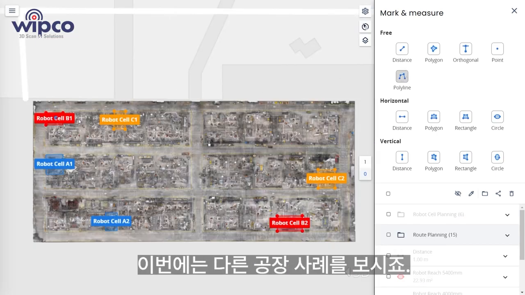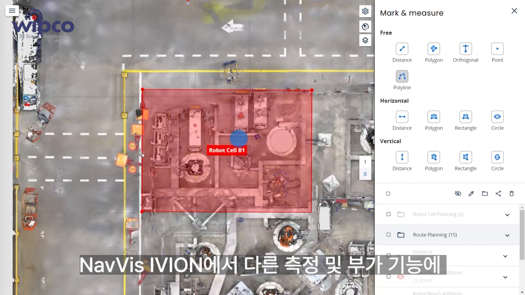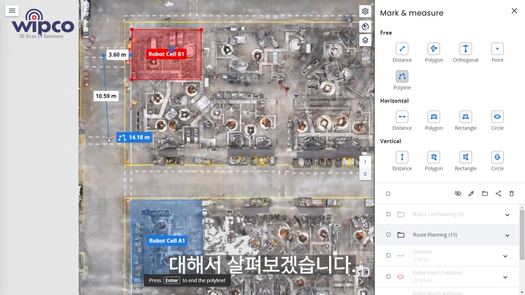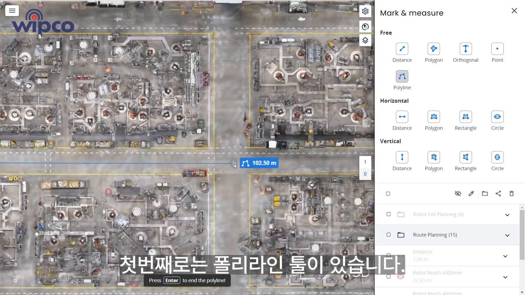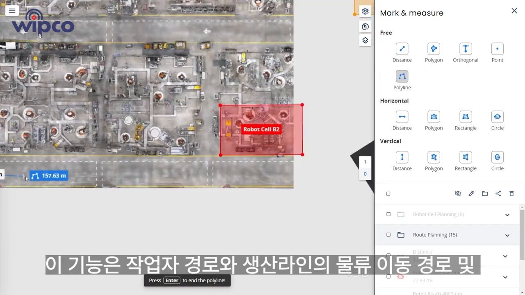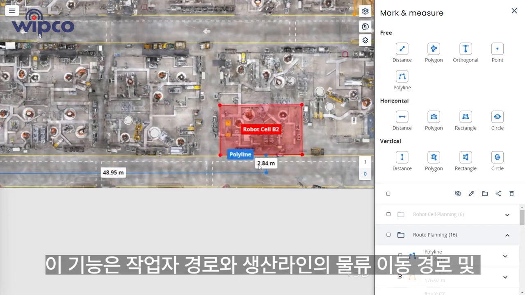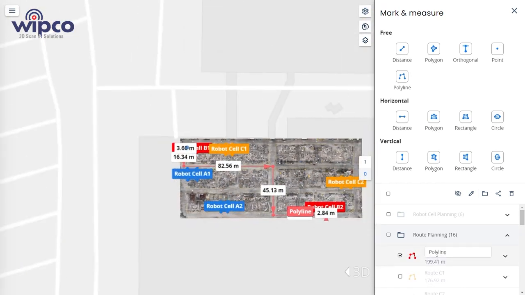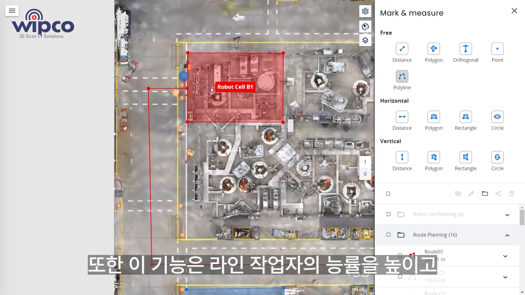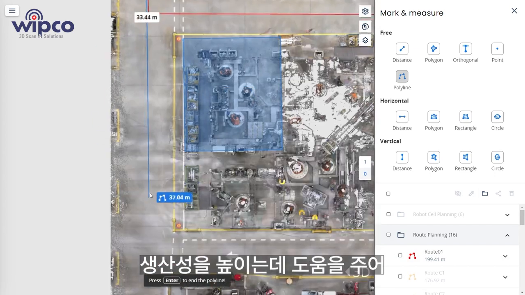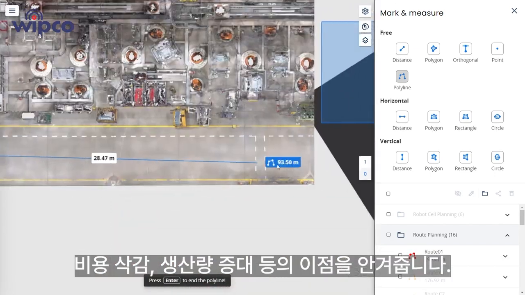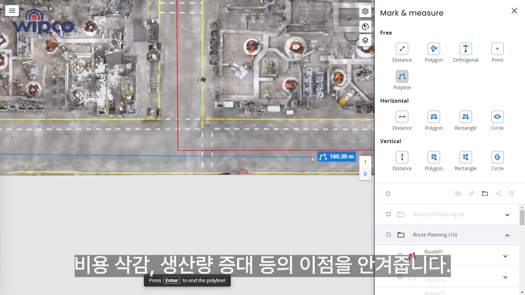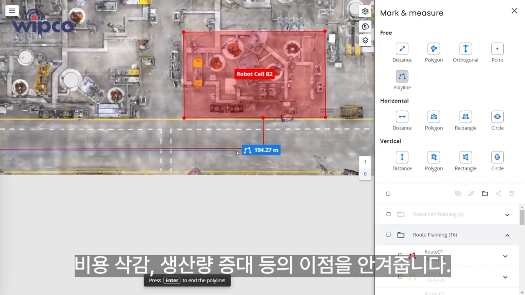Now, looking into another plant, let's dive into how to use some other measurement functionalities in NavVis IVION. First, the Polyline tool. This enables analysis and optimization of operator paths and logistics train routes in assembly and logistics areas. It helps identify the most efficient routes to streamline train operations and enhance productivity, resulting in tangible benefits such as cost reduction and increased production output.